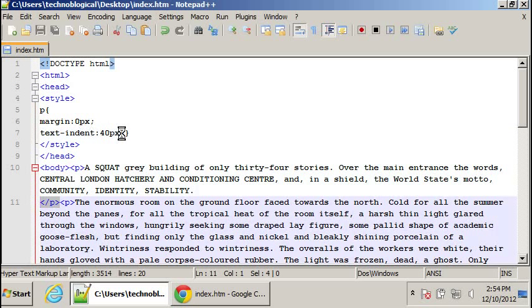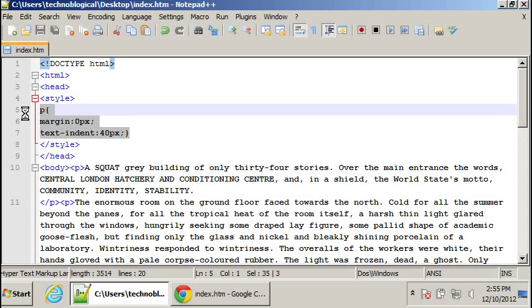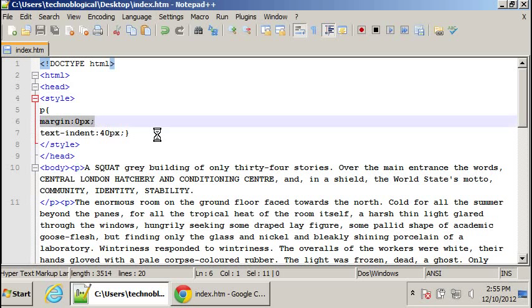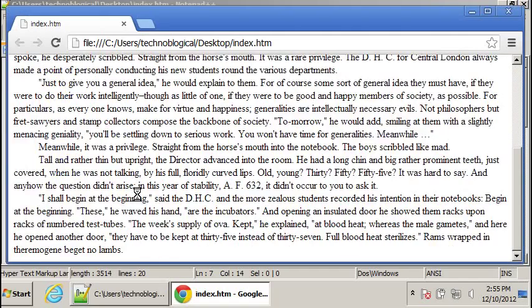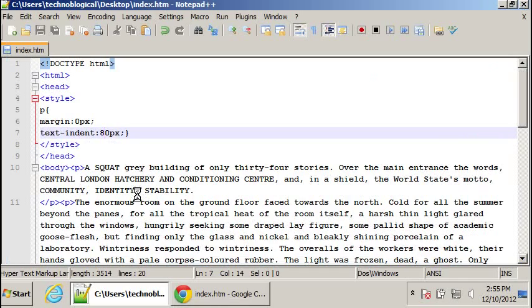And you saw a little CSS of how to make it work. And that's how CSS works. It says, hey, if there's a p tag, then go ahead and give it a margin of 0 pixels, and then this text indent of 40 pixels. We can make that bigger if we really want it to. Let's say 80 pixels. That moves a little more.